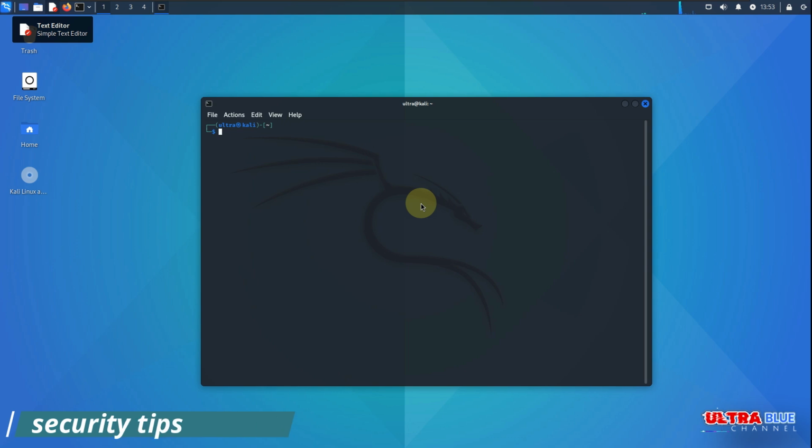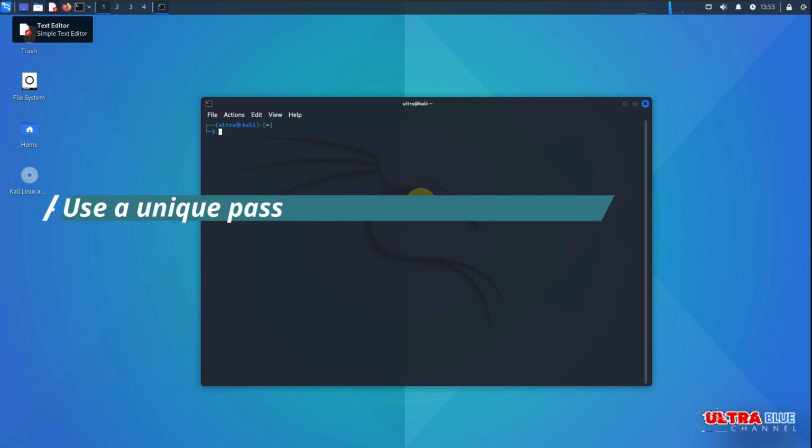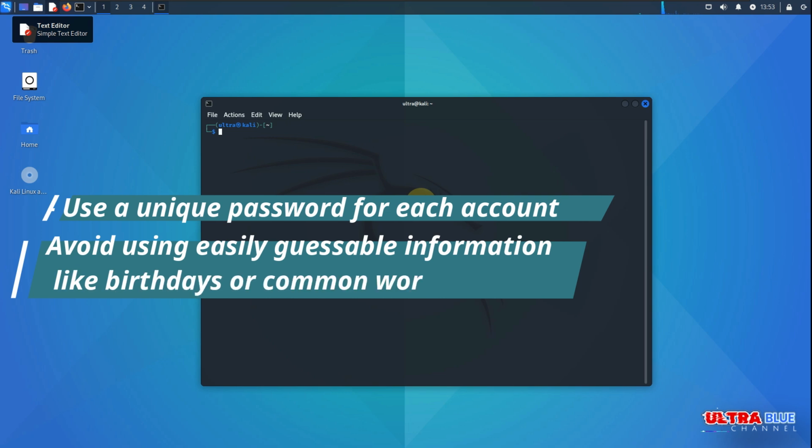Here are a few important security tips to keep in mind when managing your password. Use a unique password for each account. Avoid using easily guessable information like birthdays or common words. You'll get to appreciate this more when we start cracking passwords in this course.